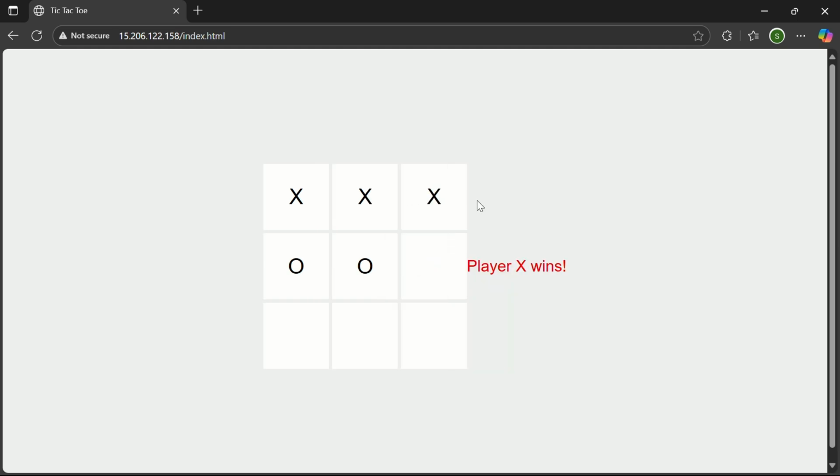So here is our game. So let us test the game. X is the winner. So our game is running. So this is how we can make a sample web application using Amazon Bedrock.